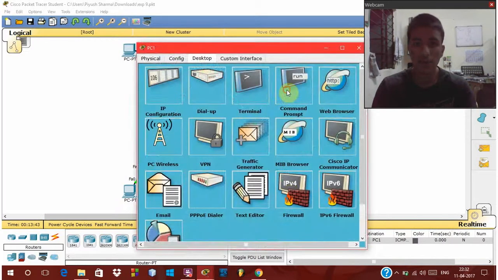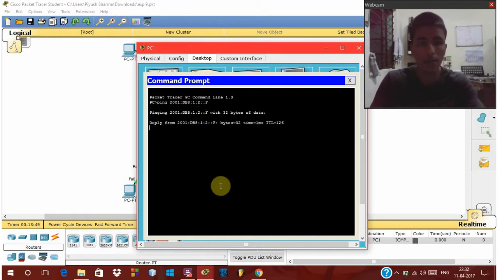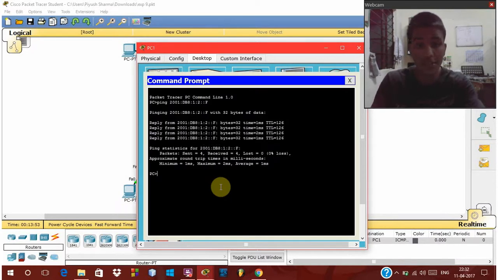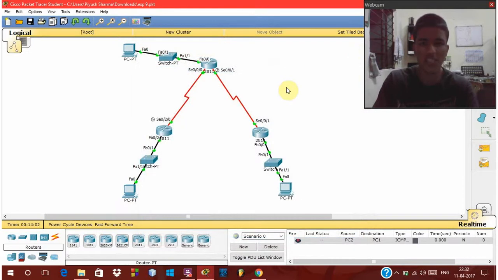Similarly we can ping this end device from this end device. Let me show it to you. We'll ping it again, ping, paste. We're receiving the replies, we're receiving the data which is being sent, that it is sent successfully. So this is how IPv6 routing works.